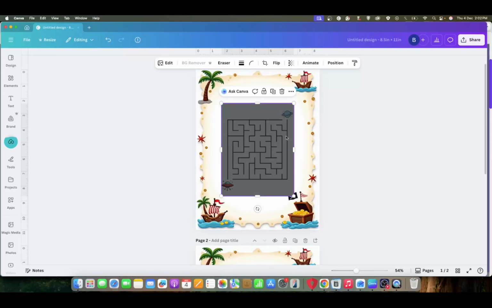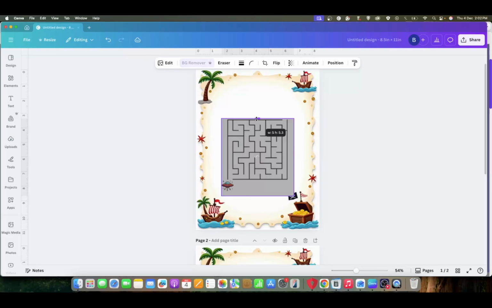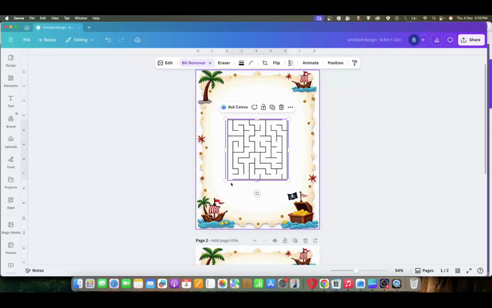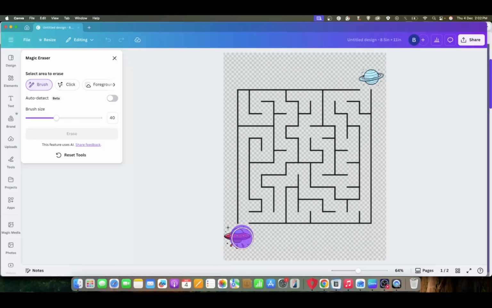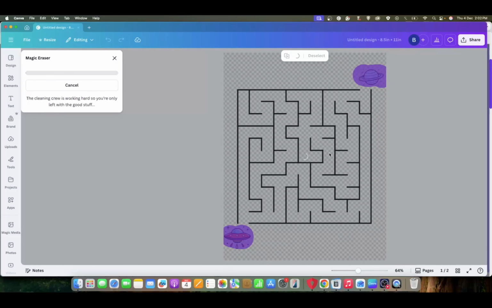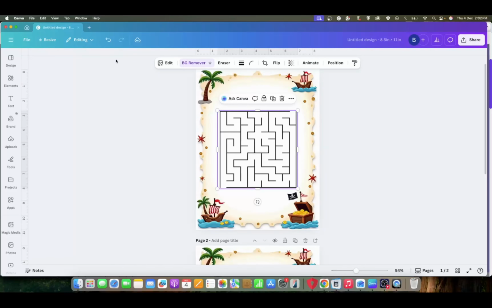And what I like to do is remove the background, and we are just going to crop out these images. If there is a little bit of the image left, you can also click on the eraser button up here, and then you can just rub it out as well. This one looks like it is good, but we'll select erase. Awesome, so now we have our maze separately.